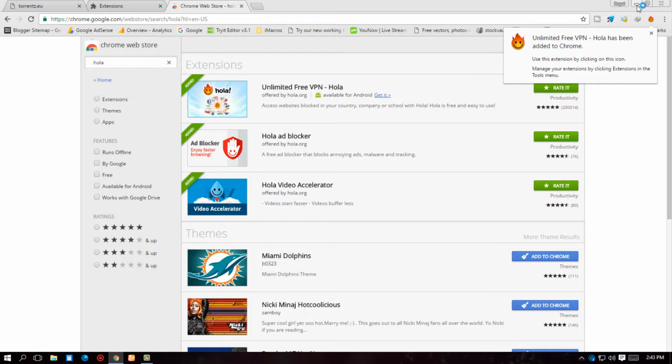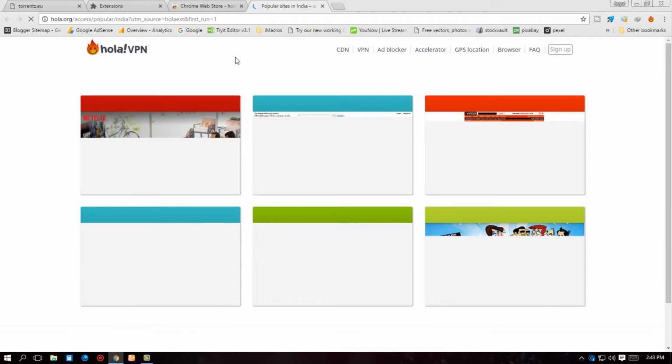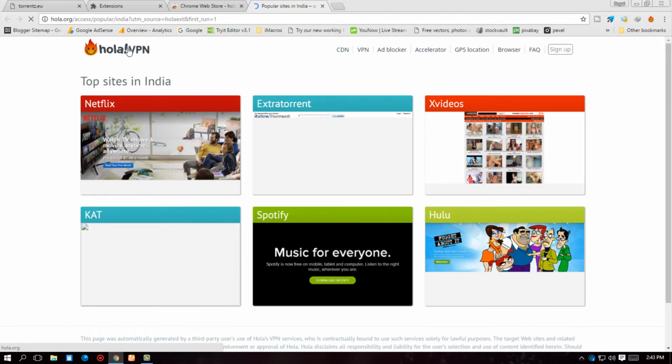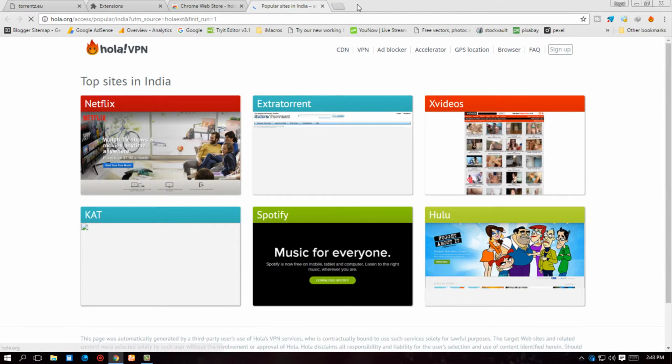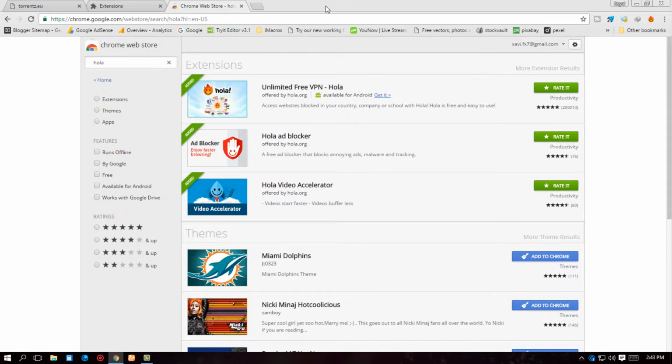And after Hola is installed in your Chrome, you'll automatically get another page pop-up, Hola VPN. So these are the websites you can unblock.